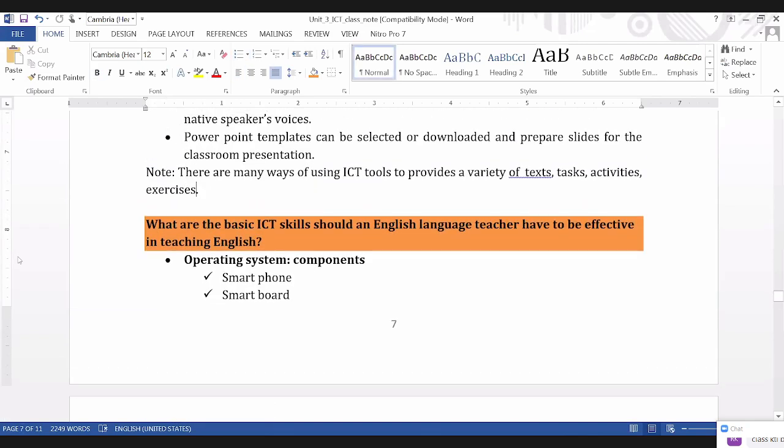Now अर्को part अब हामी त्यससँग connect भएर आउँछ हैन. What are the basic ICT skills should an English language teacher have to be effective in teaching English? But to be effective and efficient English teacher, what kind of basic ICT skills English teachers should have?